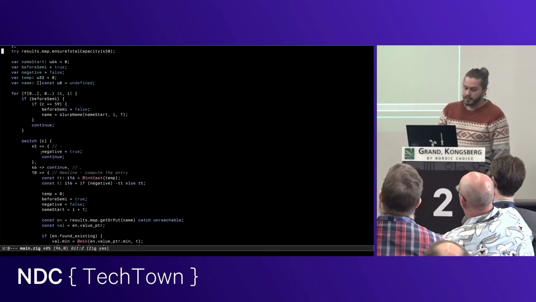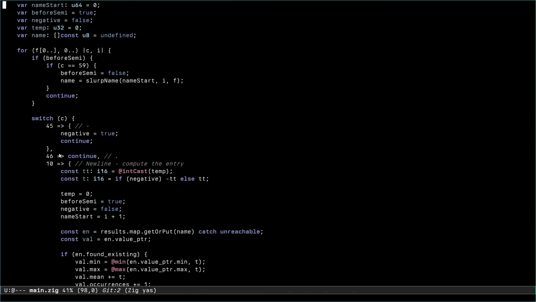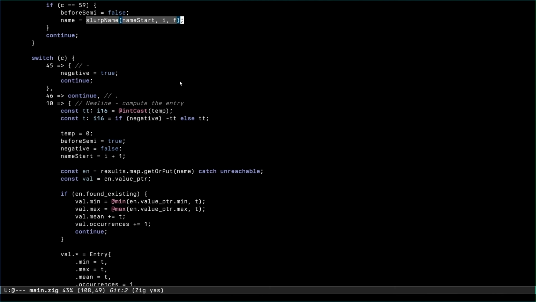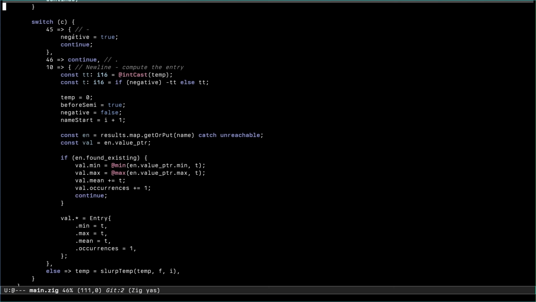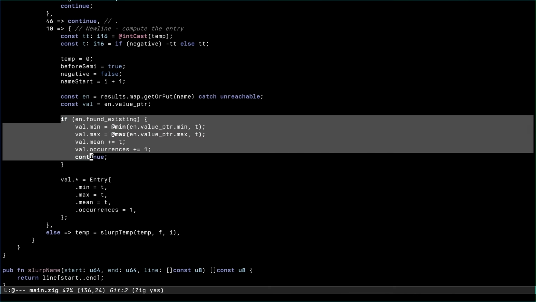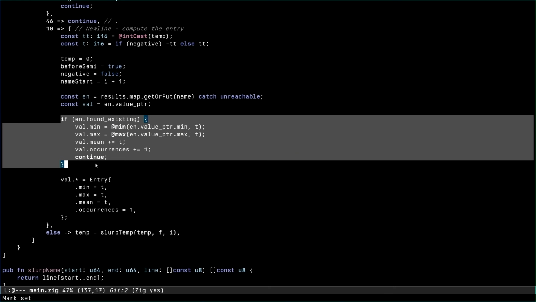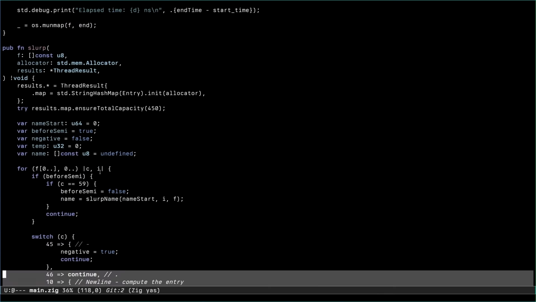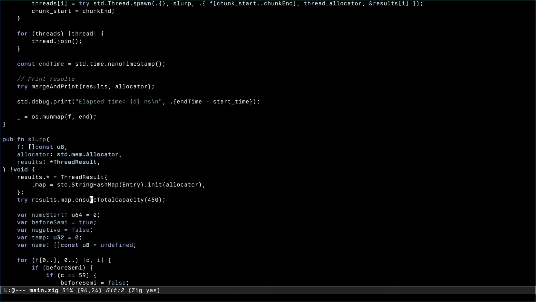It takes a lot of time because it's so many lines. So what do I do? I just read byte per byte, and if I get the semicolon, I slurp the name. So I just keep that in mind. And afterwards, I check if the number is negative, and I do some maths. And when I've got it, I insert it into a string hash table for lookup later. And if it's already existing, I do the min-max mean thing and spit it out. In the end, I join up all the results and print it.